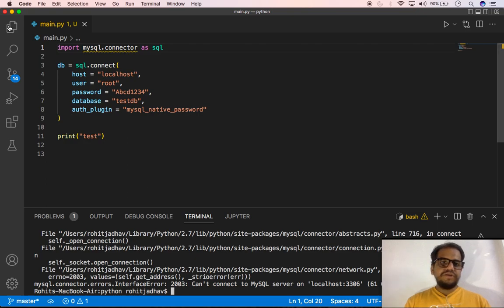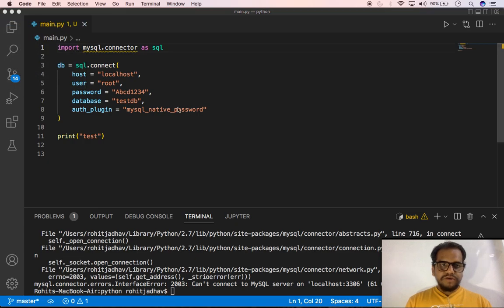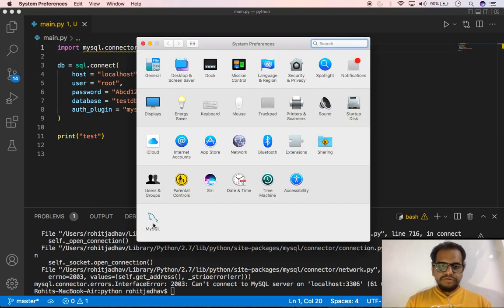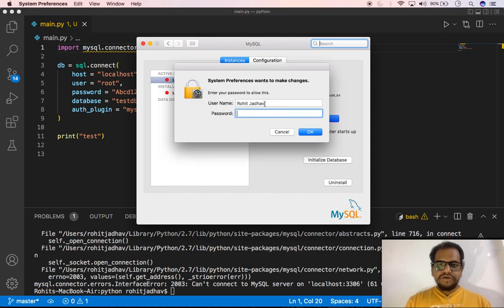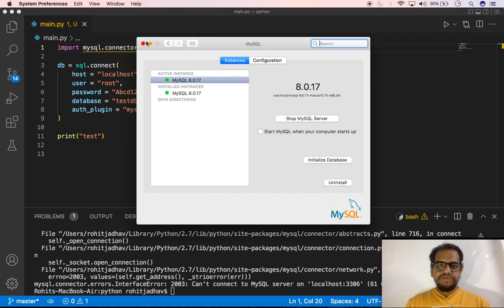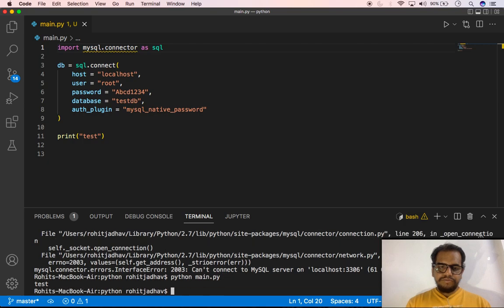Oh, first we need to check whether it has started or not. So I will check here. So in this case my server is off, that's why it's showing the error. So I will start this one. And after this we can check whether test is showing or not. So close this one and type here again python main.py. Yeah, test is showing, it means that's working.